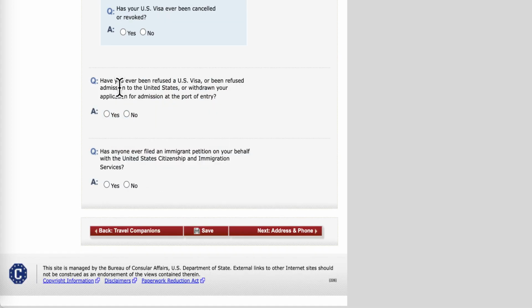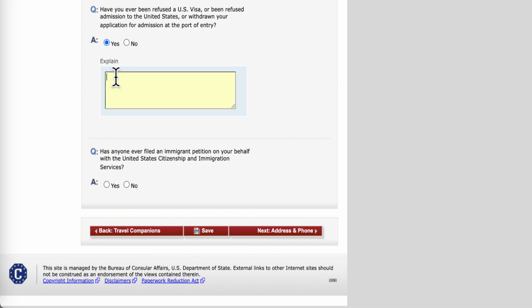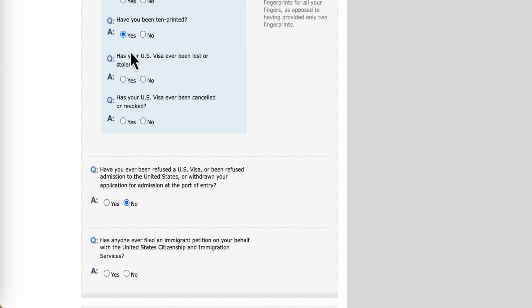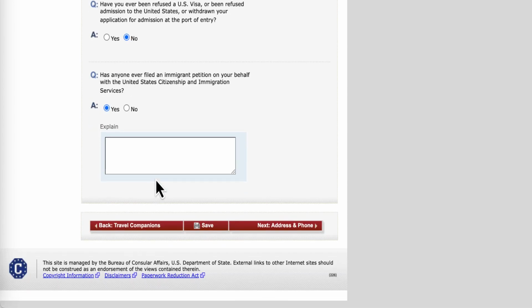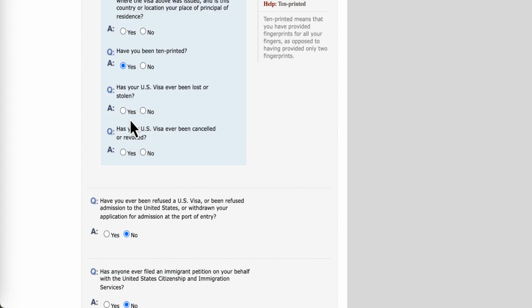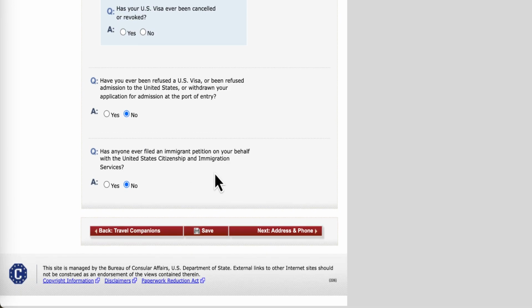Has your US visa ever been cancelled or revoked? Yes or no? The next question is, have you ever been refused a US visa or been refused admission to the United States or withdrawn your application for admission at the port of entry? If you indicate yes, you will need to provide an explanation. If it's no, then they won't need more information from you. And the last question in this section is, has anyone ever filed an immigrant petition on your behalf with the United States Citizenship and Immigration Services, yes or no? If you indicate yes, you would need to explain. If it's no, there would be no more information needed from you.